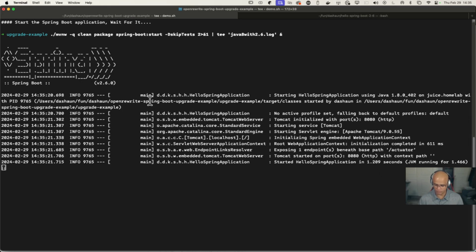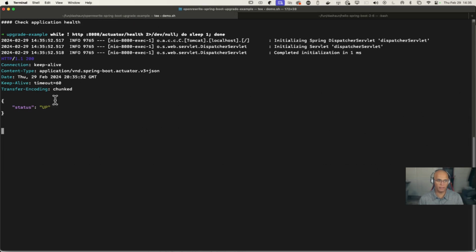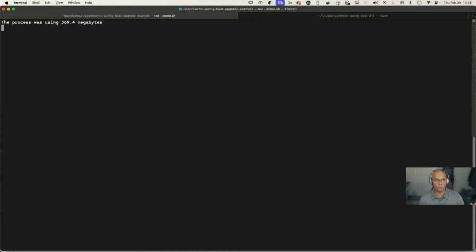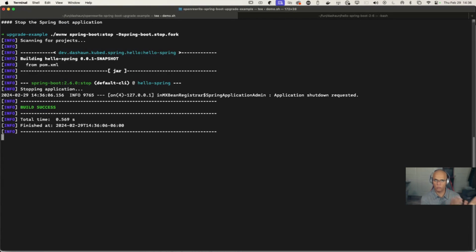But our application is up and running. We're going to hit this actuator health endpoint to make sure. And indeed, it tells us that it is healthy. We're going to do one more piece. We're taking a snapshot, and this is how much memory that Java process is using right now. But that's it. We're going to stop it. We'll come back to that later.